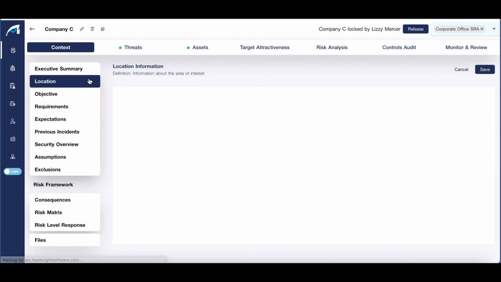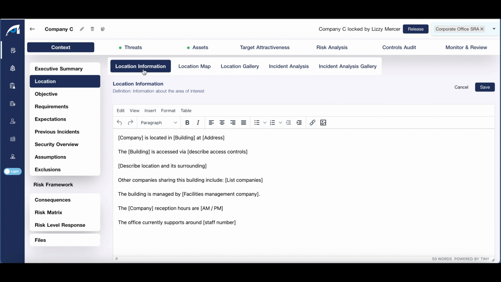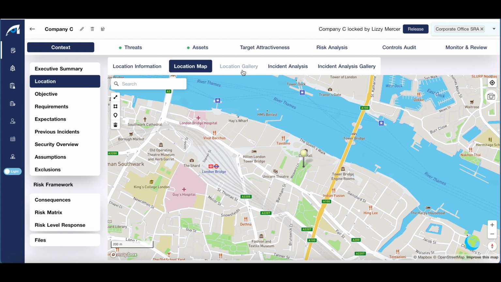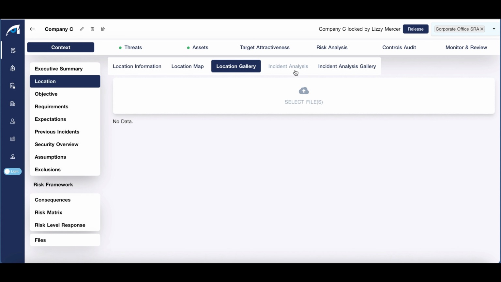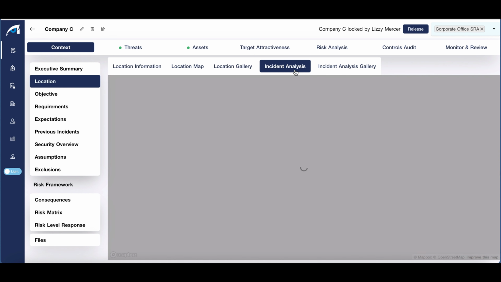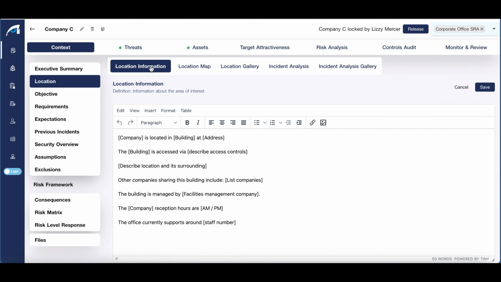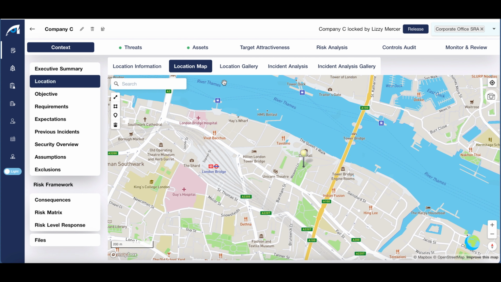Next is the Location tab. This consists of location information, location map, the location gallery, an incident analysis tab, and an incident analysis gallery. Location information is a free text field that can be used to describe your location. To add a location map, click on the camera icon.